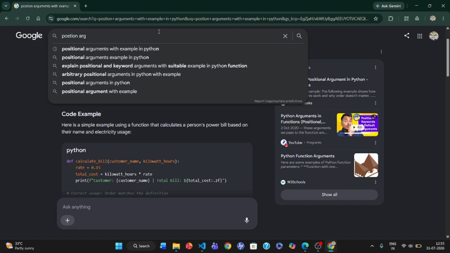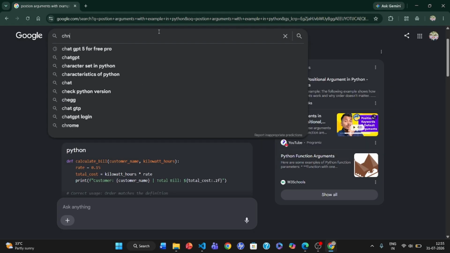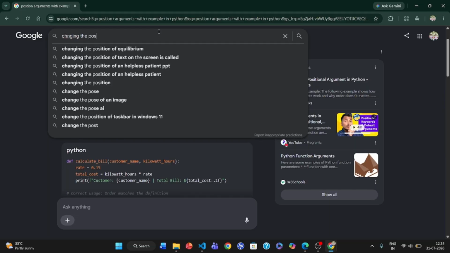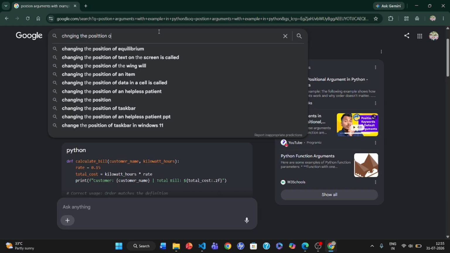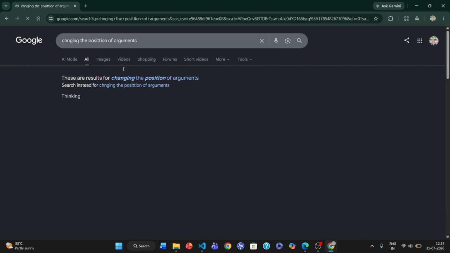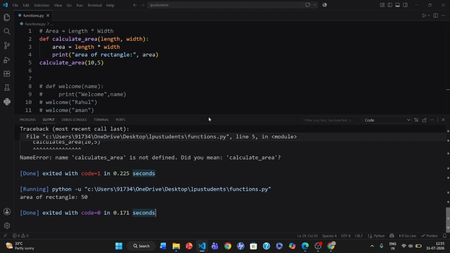Now, changing the position of arguments. What is changing the position of arguments? Changing the position of arguments, changing positional arguments to keyword arguments, naming the arguments, or reordering parameters in a function definition. Now let's see the example.